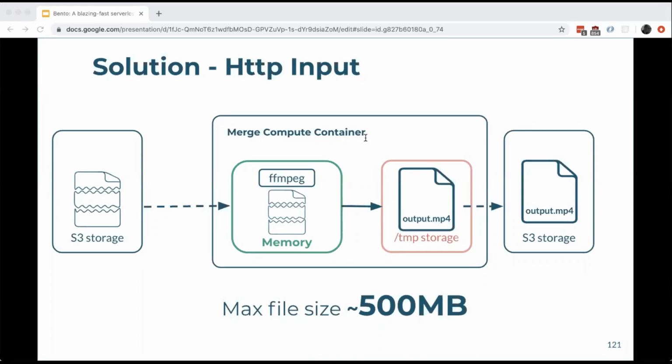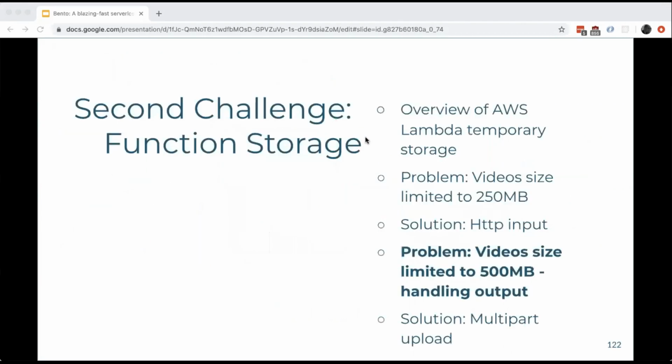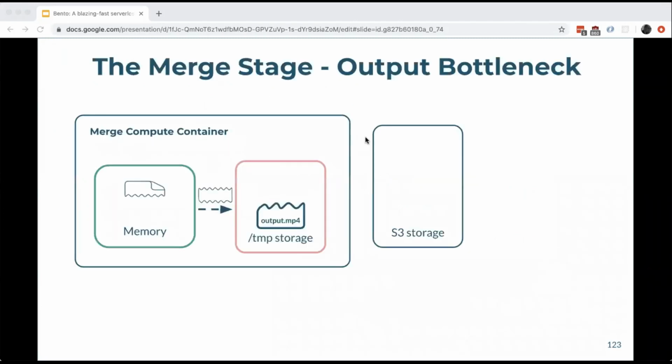Our input, the segments, could actually total more than 500 megs because the merger function has 3 gigs of memory to hold and process the segments. Our storage problem now related to output. Let's take a closer look at this output bottleneck, how the entire final video gets stuck in temporary storage.